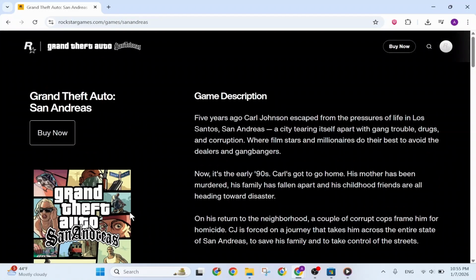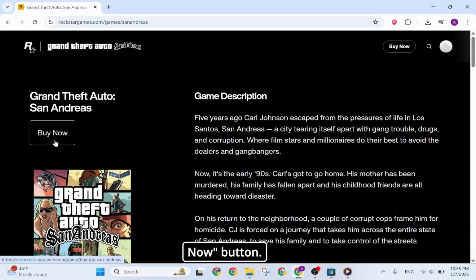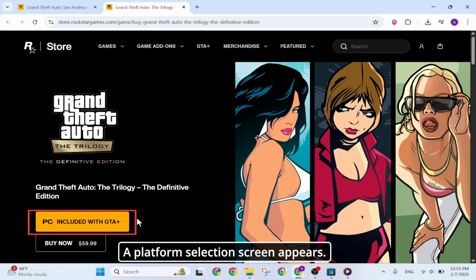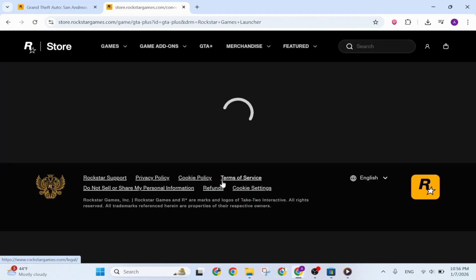Step 5. Click Buy Now. On the GTA San Andreas game page, you'll see game information, screenshots, and a Buy Now button. Click Buy Now to proceed with the purchase. Step 6. Select your platform. A platform selection screen appears. You'll see options for different platforms, including PC, PlayStation, and Xbox. Select PC as your platform.